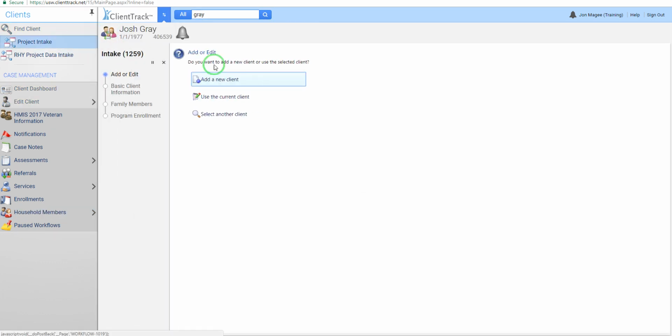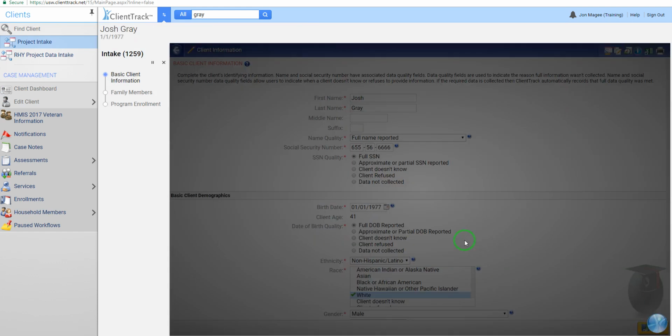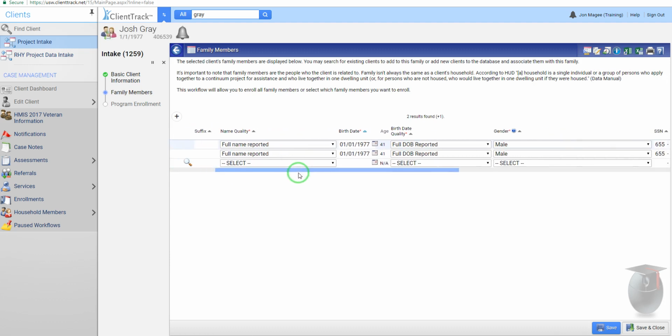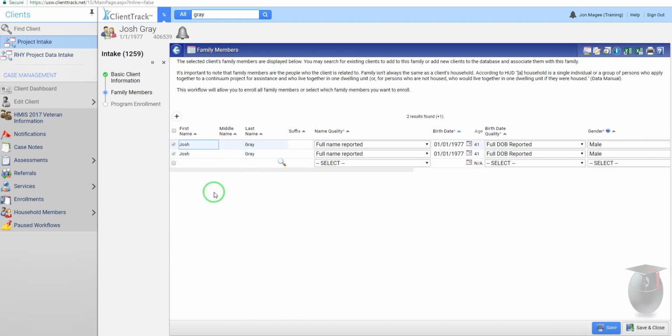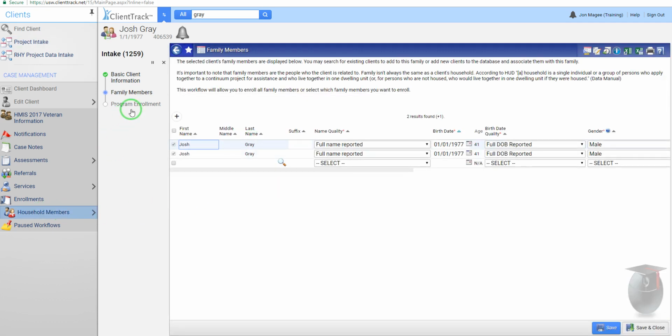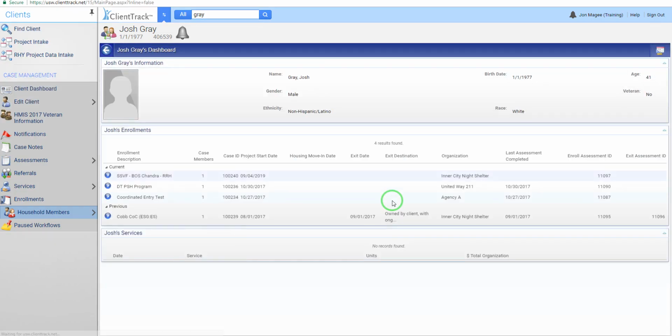However, if I go to do an intake, when I get to the family member screen, they are listed twice here. I can also see this if I click on household members. They're listed twice as well, because this is going to be the same form that comes in on the workflow. So this, of course, confuses end users because they're not sure exactly what's going on or how to correct it.